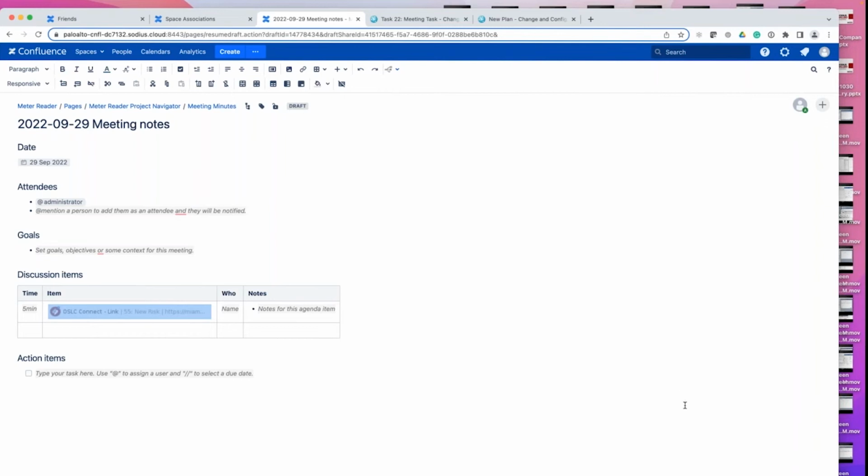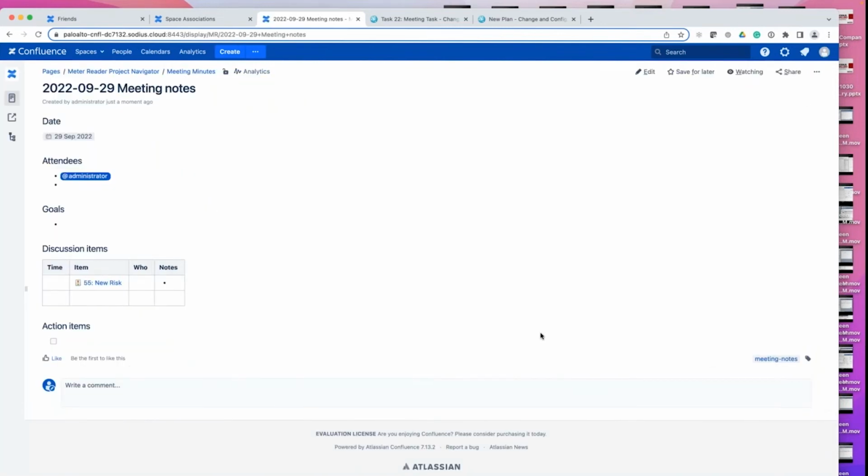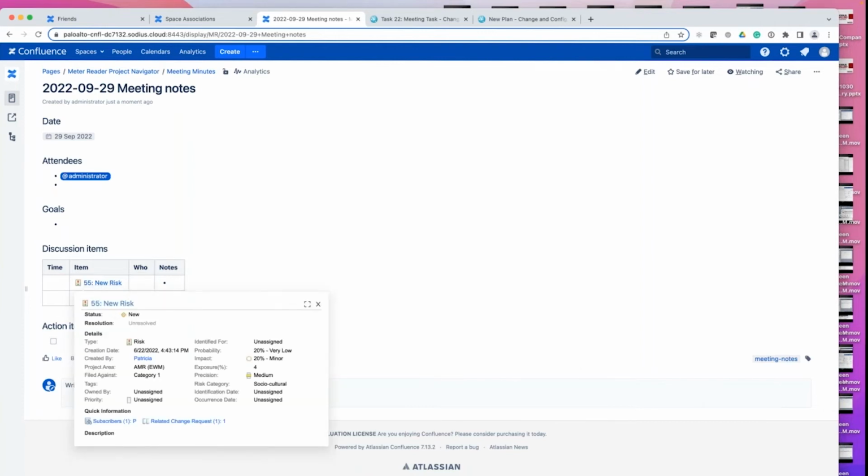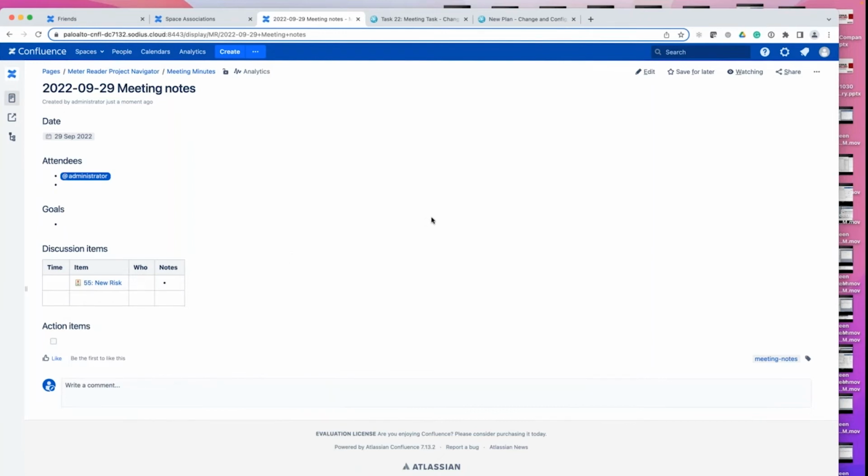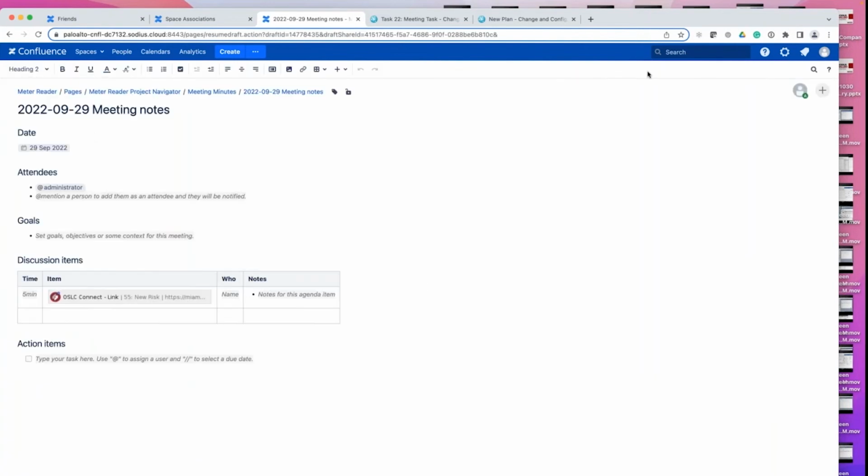And the nice thing about this is now when I publish this page, people, before they even come to the meeting, can see, oh, we have a new agenda topic. It's a risk. I need to take a look at this information. I can see details from it without even leaving Confluence. Now, in addition, say I'm in the meeting, I might want to do some additional things. I might want to create some artifacts. So maybe I have some action items that I want to do.